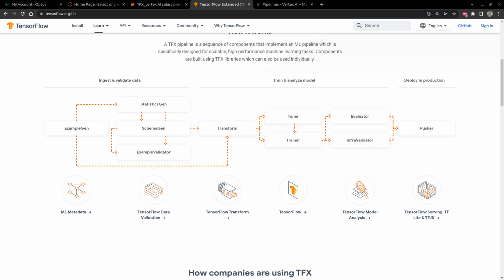Hello everyone and welcome to this video. So in this video we'll continue writing our TFX pipeline and then we'll run that pipeline in Vertex AI.